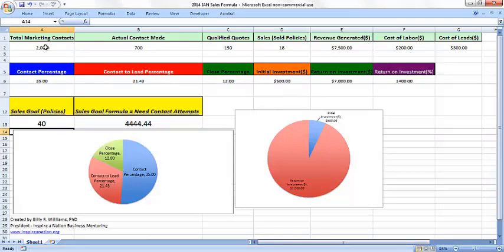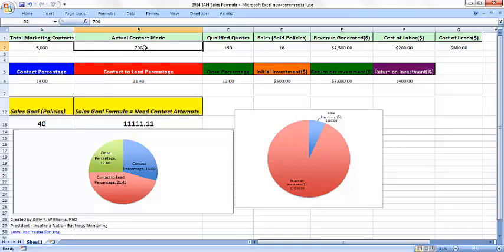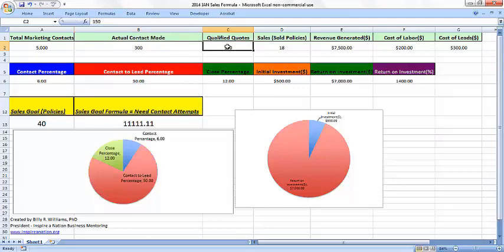All right, looking at the spreadsheet. Now on this one, I played with the 2000. Let's say we're mailing something. So I'm going to say we're going to do 5,000 mailings. And out of those 5,000 mailings, let's say we had 300 people call us back. And out of those 300 people that called us back, we had a qualified quote of 250.